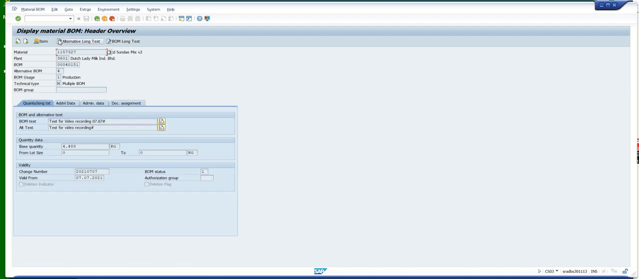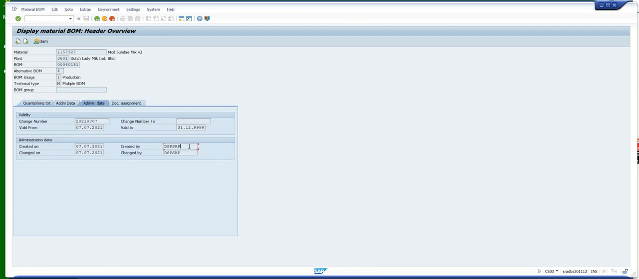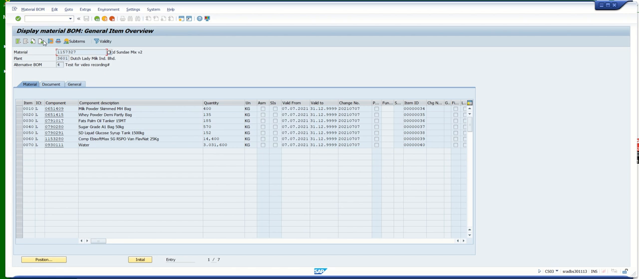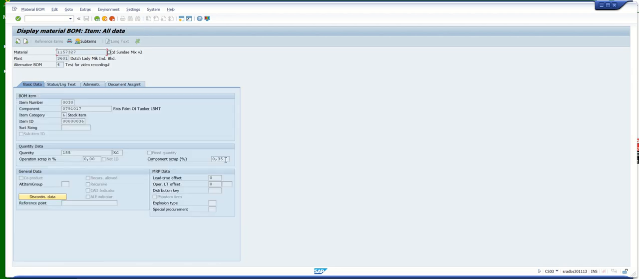We can also look at the text, the BOM text and the alternative text. It's been created with this change number. DSP SAP is the user who created it. Let's go back to the items. The 400 kilograms has been there. And let's see if the component scrap has been adjusted to 0.35 for line 30.